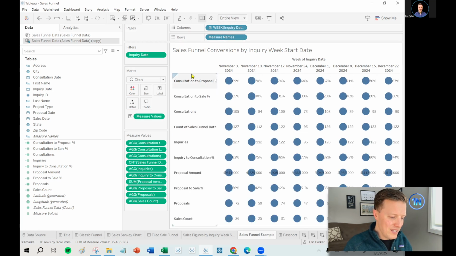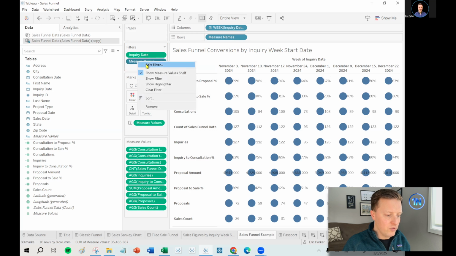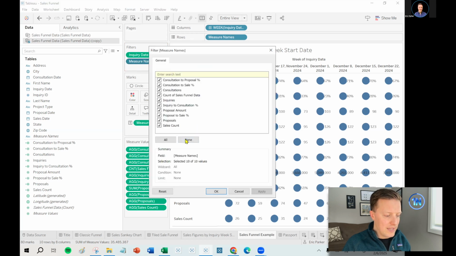So you can see here, it's throwing, I don't know, we must have like 10 different measures on here. And I don't actually want to see all those. So what I'm going to do is get another copy of measure names, put that on filters, edit that copy of measure names that's on filters. And then this is where we're going to choose, what do we actually want to keep? So inquiries, and then basically all of our percentage fields. Those are the ones I actually want to show.